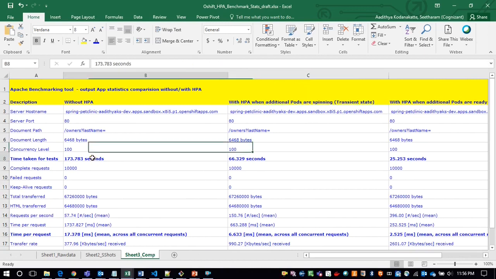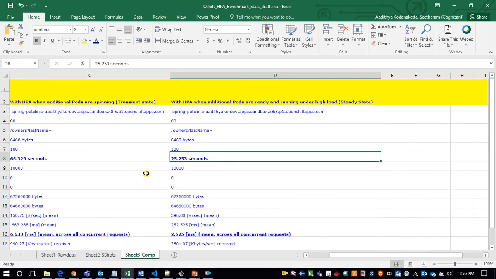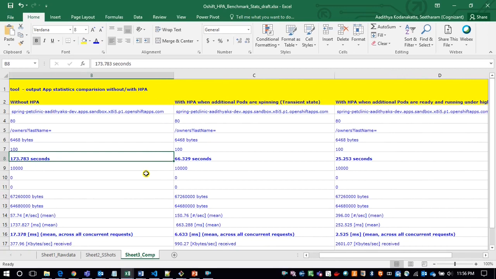More or less, all of the things remain the same, but you can see that the time taken for the test is 173 seconds with a single pod, that is without HPA settings, which I did sometime earlier. We don't see that in the demo in the interest of time. With the HPA in the transient state, it is about 66 seconds, right? It's already 1/3. And once it is in steady state, it is just 25 seconds. It's again 1/3 of that time. So from 173 to 25 with auto scaling, it is basically almost 900%. Okay, so 3 times and 3 times, so 900% of response time benefit to the end user, right?